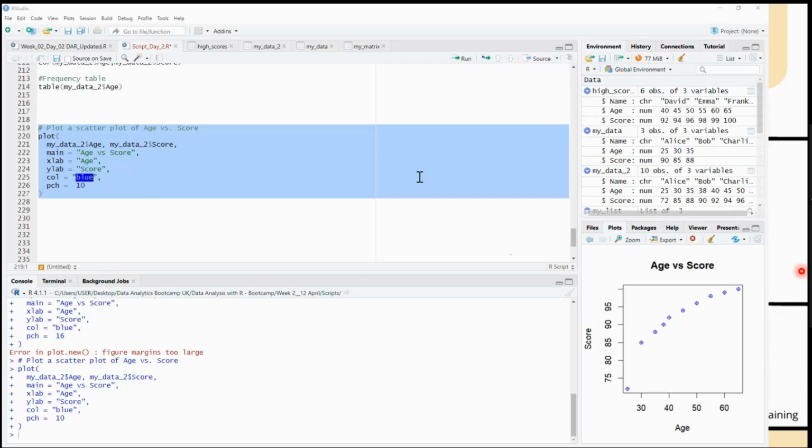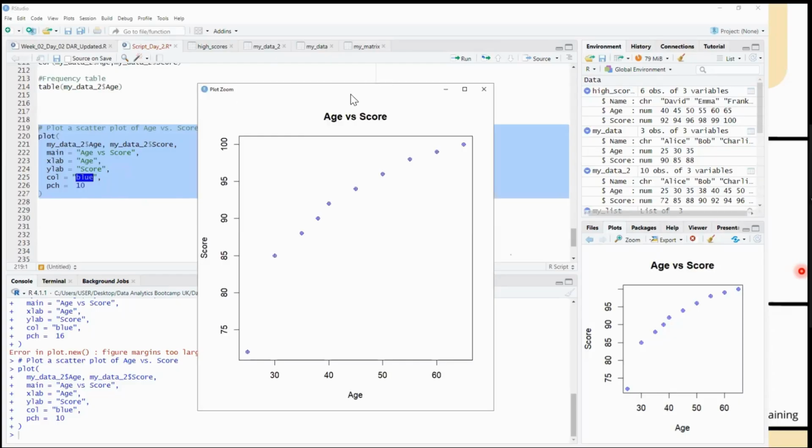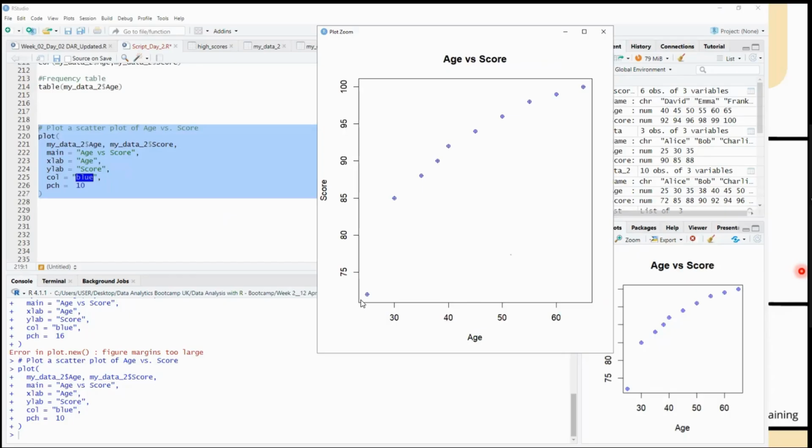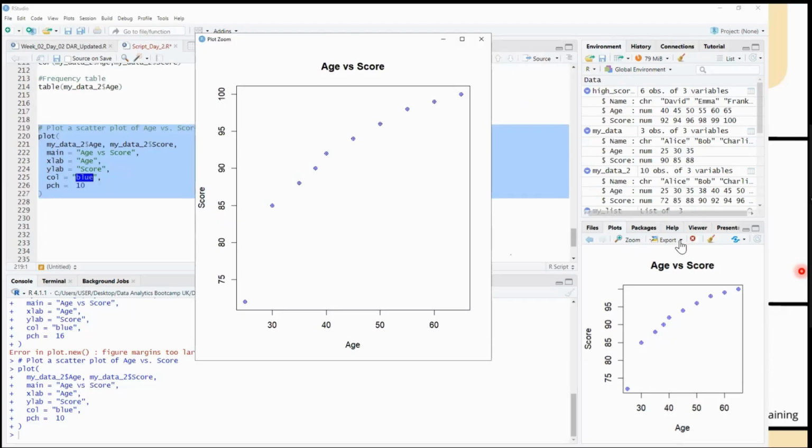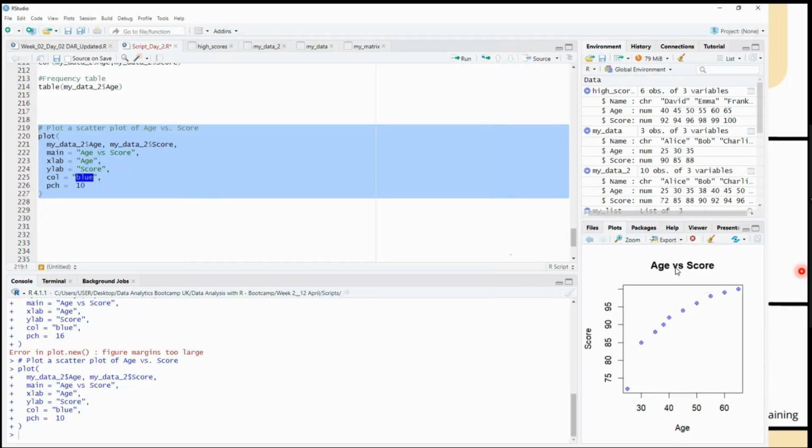So if you run that, under plots here you get a diagram. If you click on the zoom button, you clearly get another scatter plot separately. You see the positive correlation between age and score. As age goes up, the score goes up as well. So there's a positive correlation. And you can save this if you go under export here under plots. You can save this as a PDF.